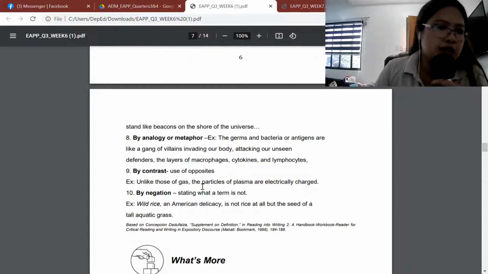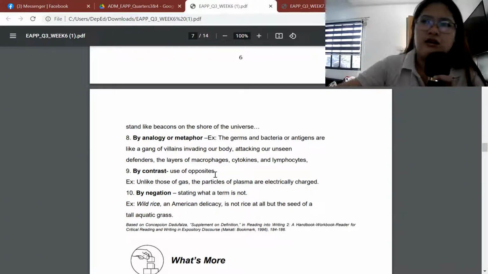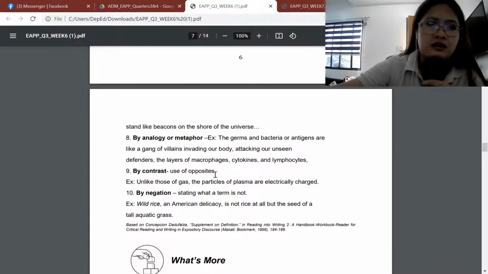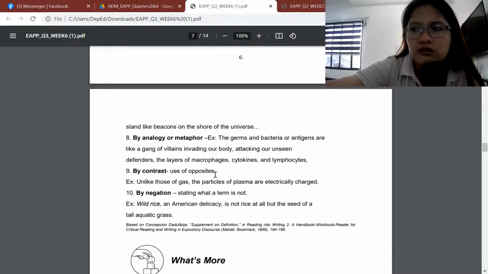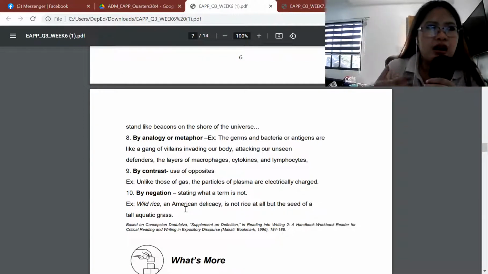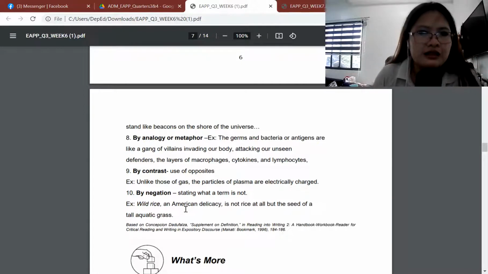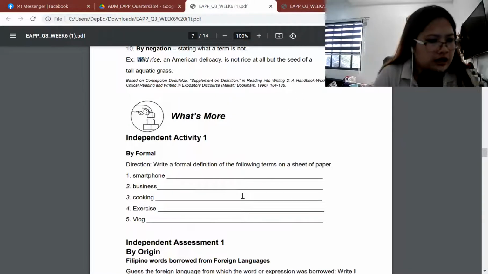Contrast, opposite. For example, unlike those of gas, the particles of plasma are electrically charged. So, this word would solve that, okay? For example, the drink. Unlike carbonated drinks, green tea drinks are made of blue tea leaves. Kunwari, ganun lang, okay? By negation naman, you tell us what it is not, okay? Wild rice is not rice at all but the seed of a tall aquatic grass. So, hindi siya kanin. Kasi magagamit yung to clarify what the term is not, okay? So, clear tayo? Are you clear?